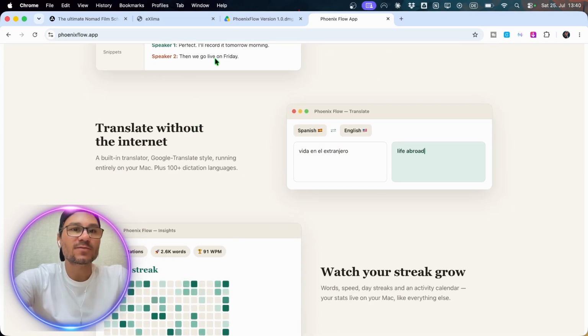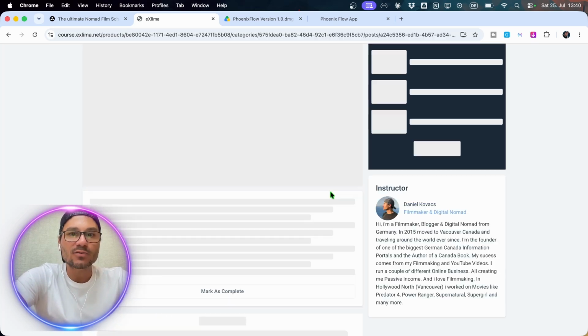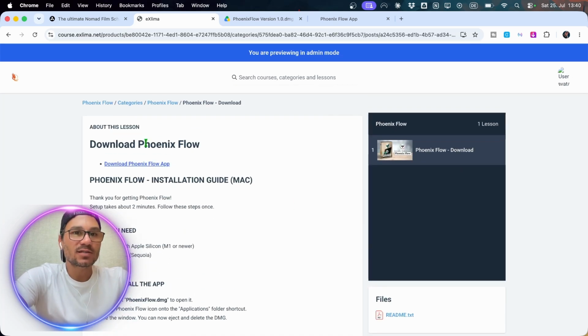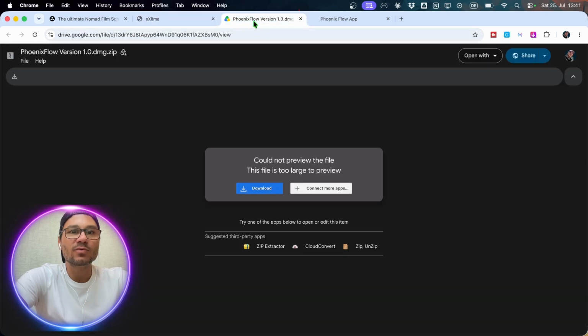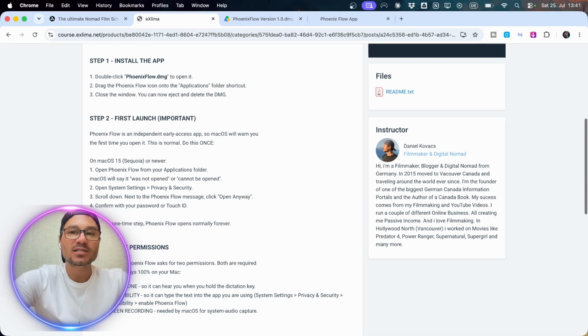When you got PhoenixFlow, you will have this dashboard here where you find PhoenixFlow. You have also a download and the installation guide. So here is the download PhoenixFlow. When you click on this one, you will have a Google Drive file, which is a zip file that you have to download onto your Mac. And also you will find here an installation guide with step 1, step 2, step 3. It's basically what I will show you now in this video, but you can also read that yourself.